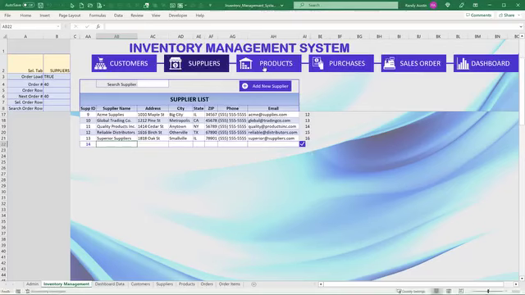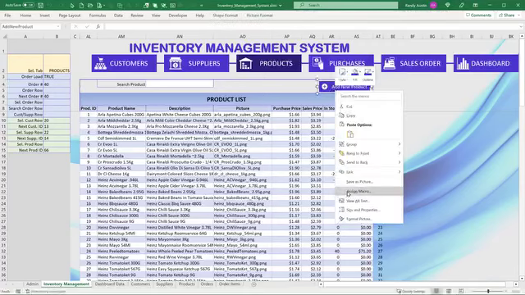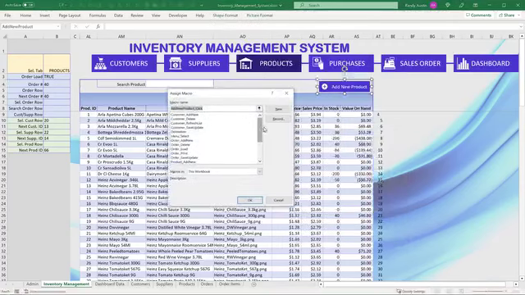Okay, very cool. What about products? If I want to add a product, I'm going to do the same thing here. Right click, assign the macro.